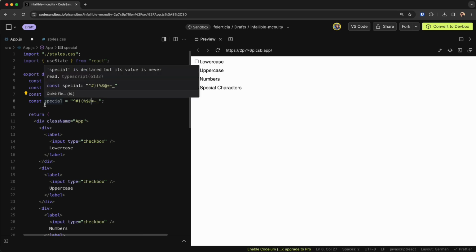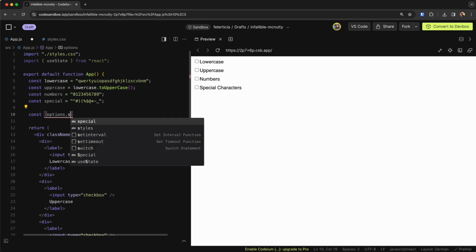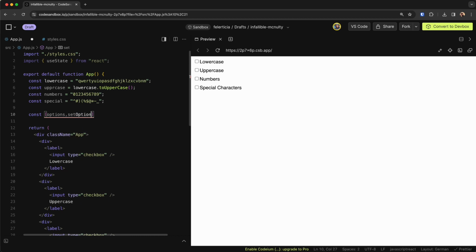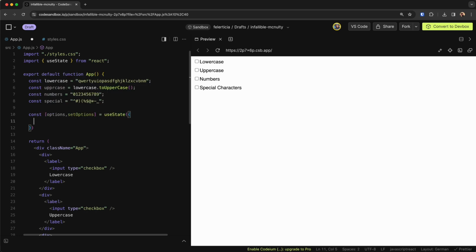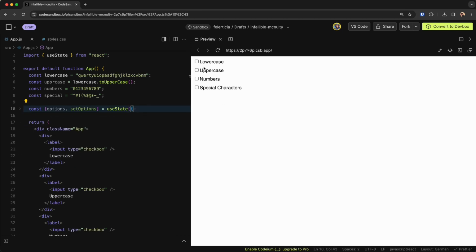Great, so now we have these options. Next thing is to know which of the options are selected. So I will have a state here called options, and there will be a setOptions function here as well. And then we will start with a bunch of options. So to begin with, we will default all of these to be checked. So I will grab all of these and put them down here and say that all of these are true. Great, now we can go and toggle these ones.